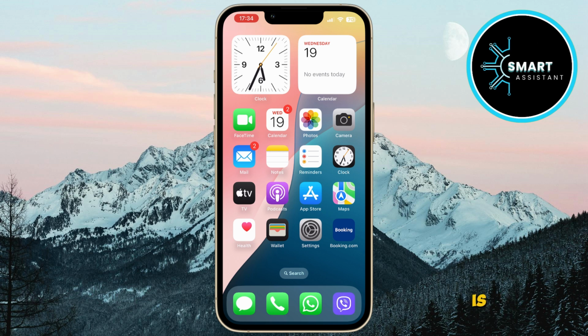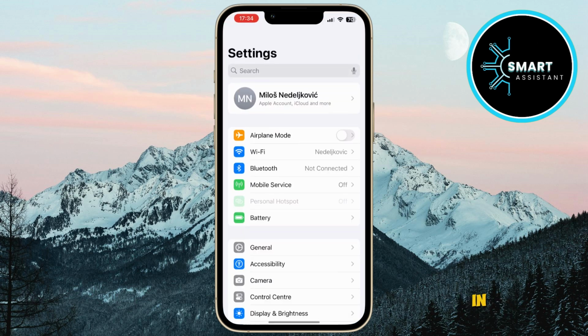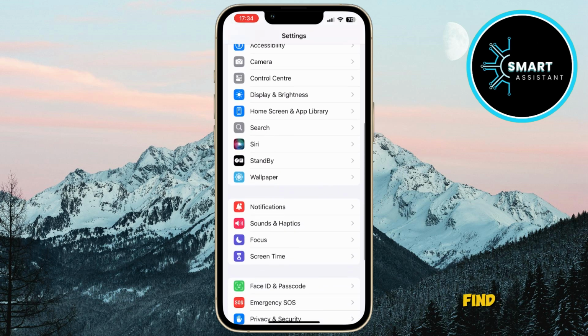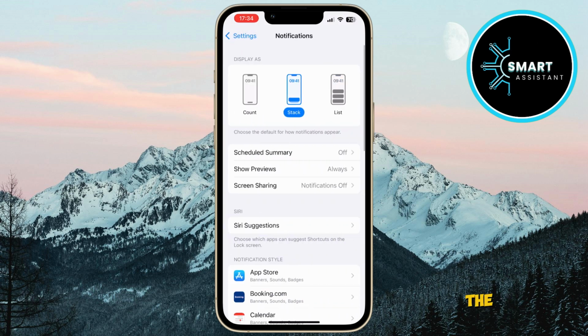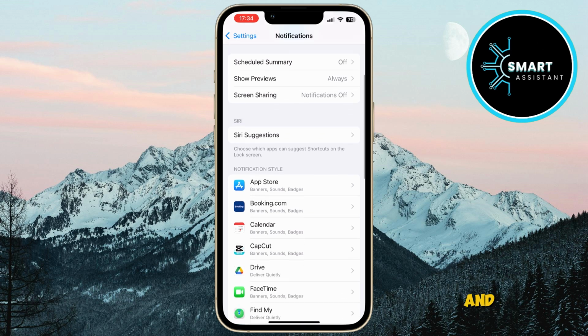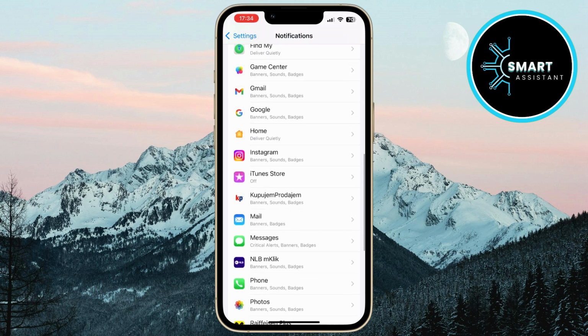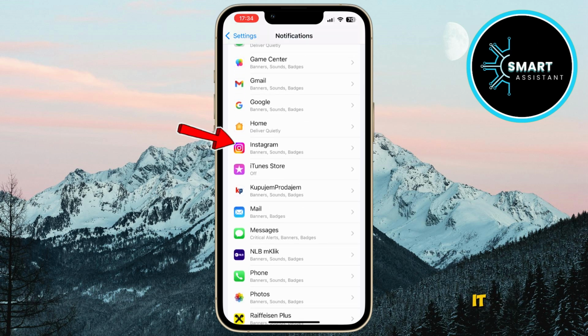So, the first step is to go to your phone's home screen, find Settings, and open it. Once you're in Settings, scroll down a bit and find the Notifications option. When you find it, tap on it. After opening the Notification Settings page, the next thing you need to do is scroll down and in the Notification Style section, find Instagram and then tap on it.